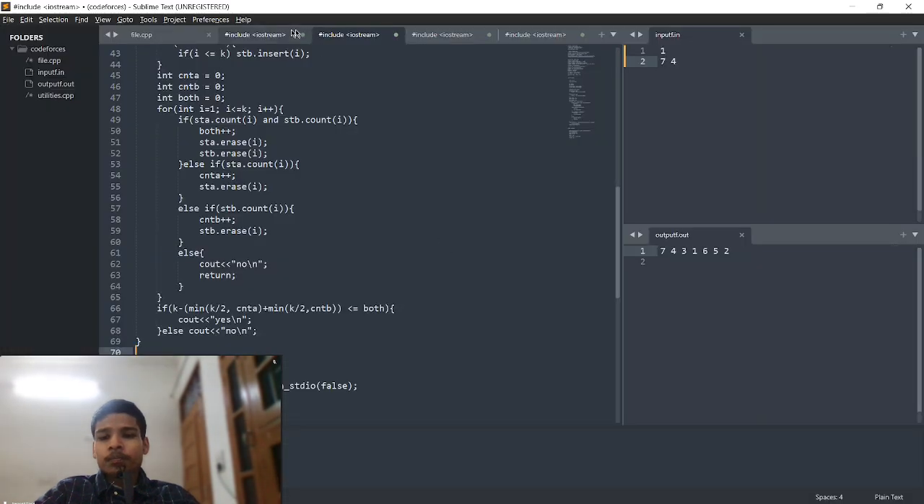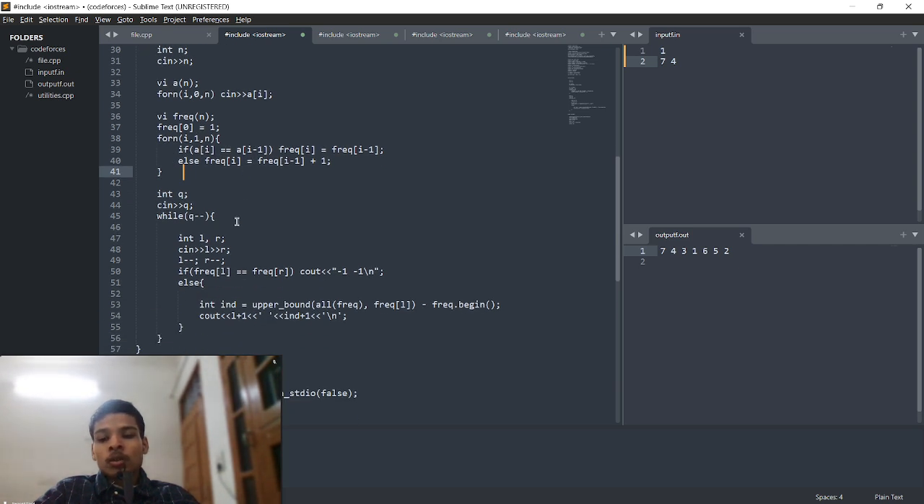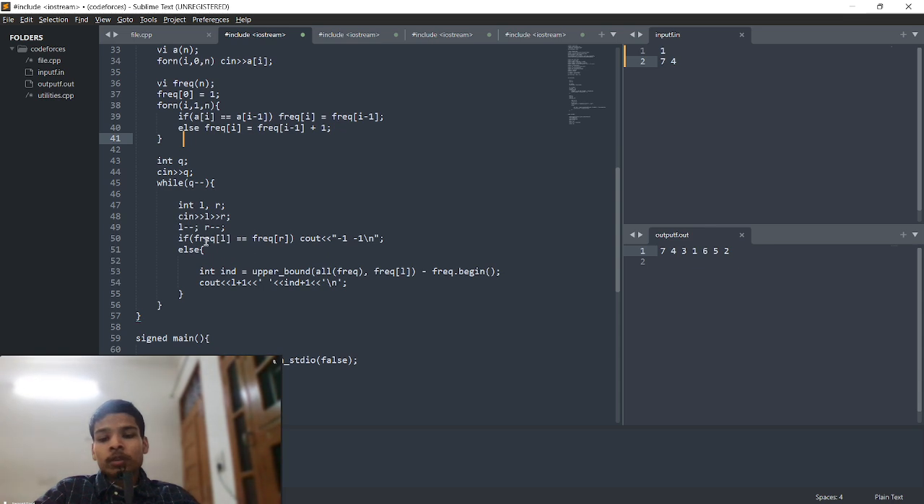If I show the code, first of all I'm making a frequency array. My frequency of 0 will always be 1. If at any point frequency of a of i is equal to frequency of a of i minus 1, then I will not increase my current frequency, else I will increase my frequency by 1. Now in a query, if my frequency of L is equal to frequency of R, in that case I will simply put minus 1 and return.